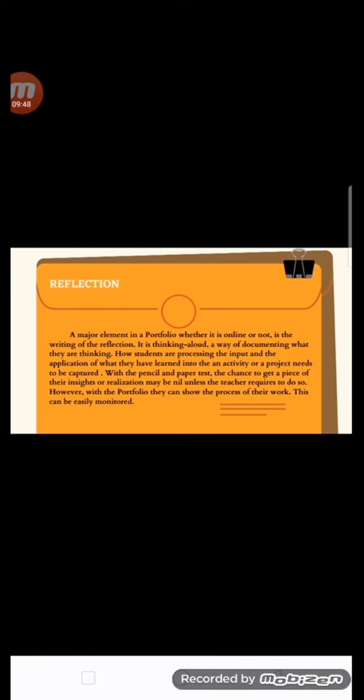So my next topic is all about reflection. Reflection is a major element in portfolio whether it is online or not. It is the writing of the reflection and it is the thinking aloud, a way of documenting what they are thinking, or how students are processing the inputs and the application of what they have learned into an activity or a project needs to be captured.